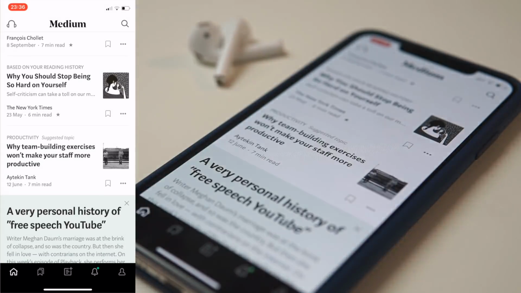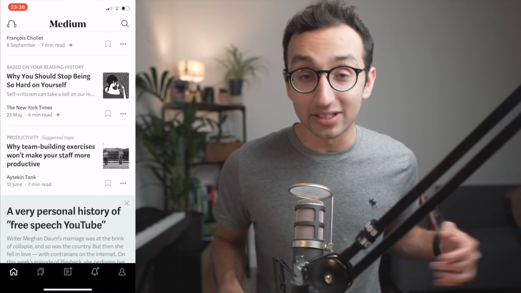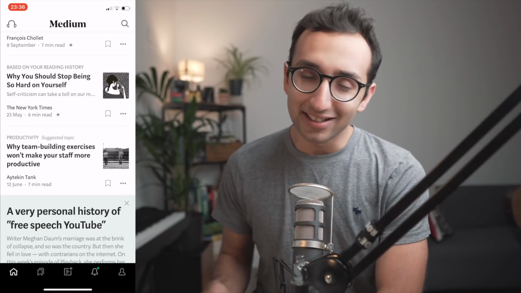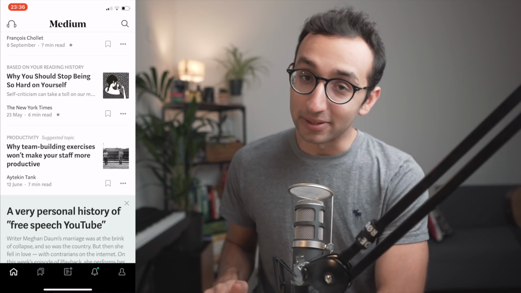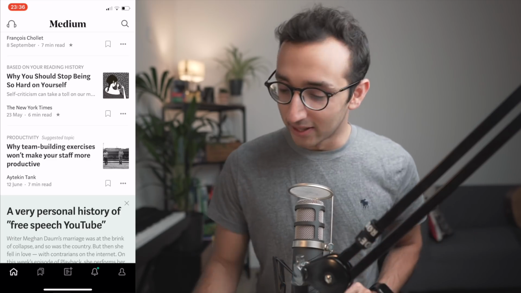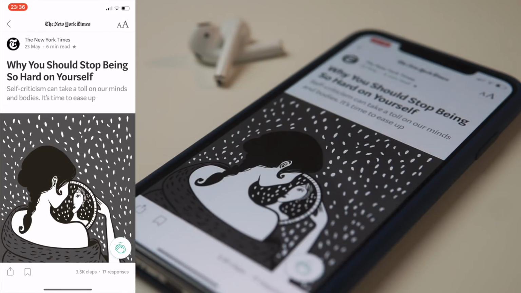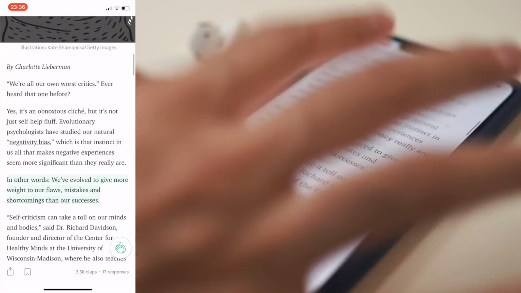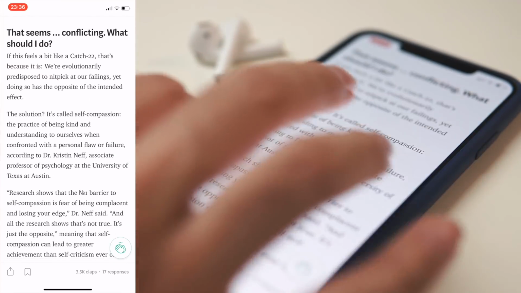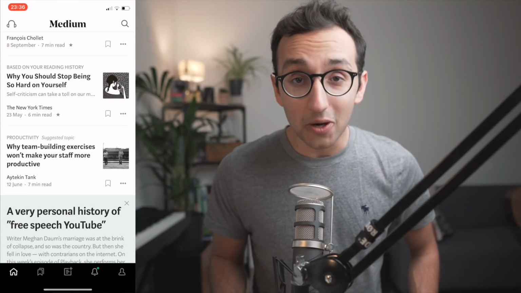I'm a subscriber to Medium. I pay the £5 a month or whatever it is, and I get the daily email that has my Medium digest. And it's just kind of nice. When I click on a link in the email, it opens in the app rather than in a browser window. And the app is a very nice reading experience. Oh, look, why you should stop being so hard on yourself. Yeah, nice reading experience, good for highlighting stuff. Yeah, I quite enjoy Medium.